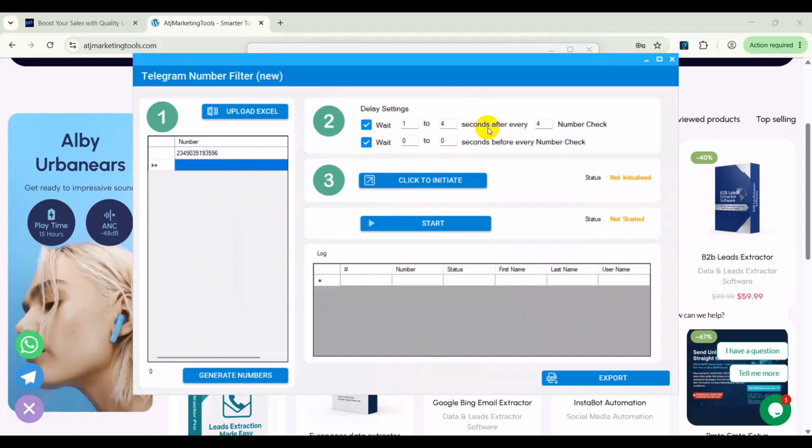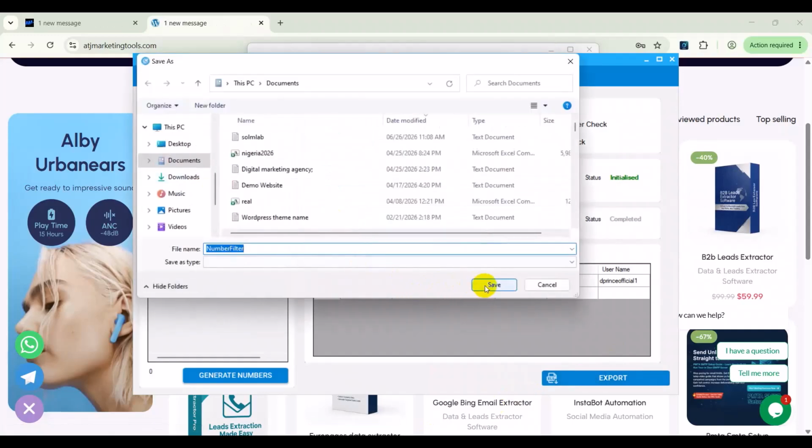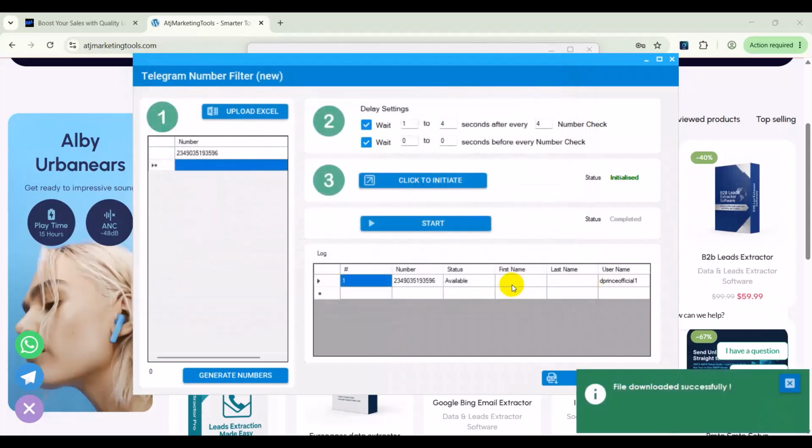Wait 1 to 4 seconds. You can just leave the settings here. So click on initiate. Make sure it says initialized, it's green. Then click on start. So you can see the number is available. After I've verified your number, you can just export. So just save it. File done successfully. So that's how it works.